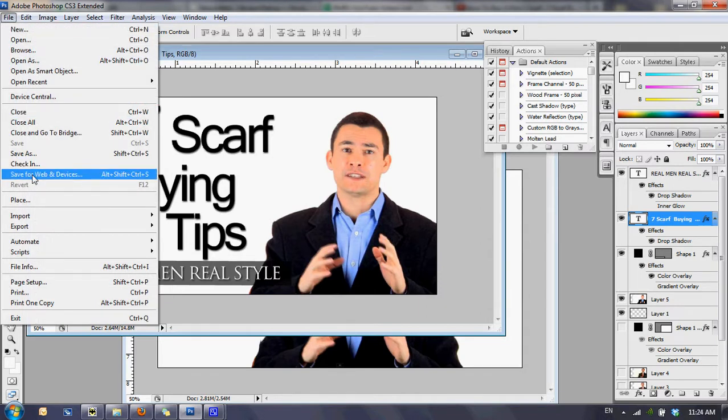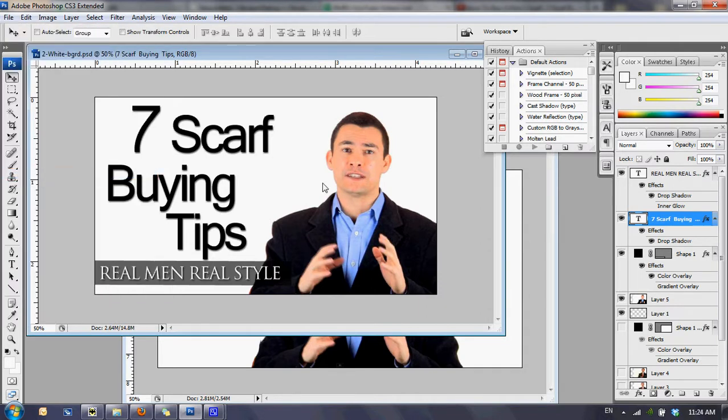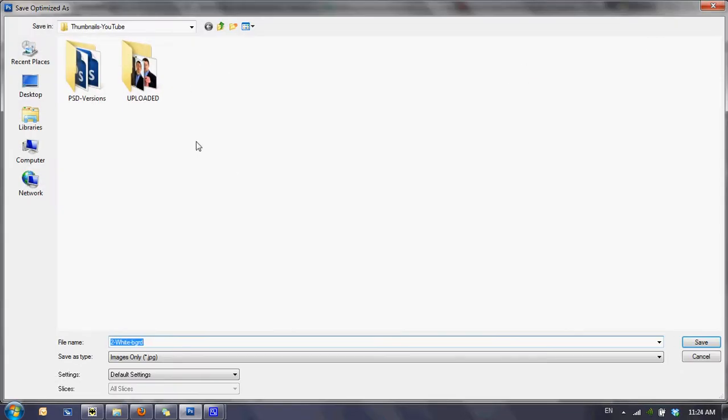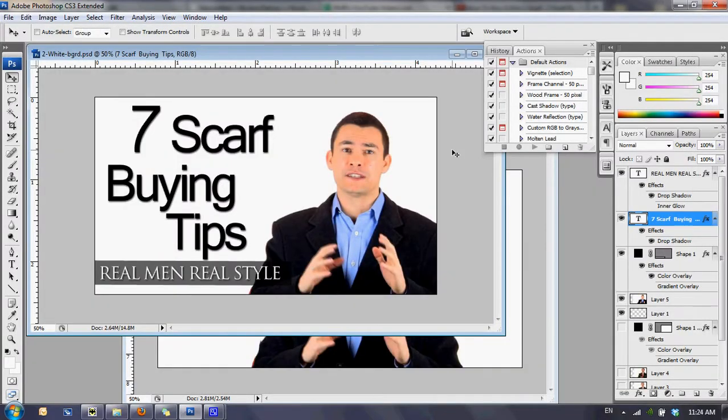Okay, then we go to Save for Web and Devices. And it's going to store in JPEG format. The quality is 61 or, well, not less than 60. Save, and save it as a general JPEG file. Well, that's all.